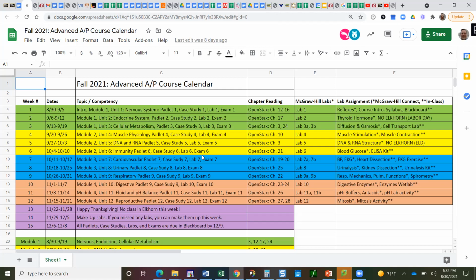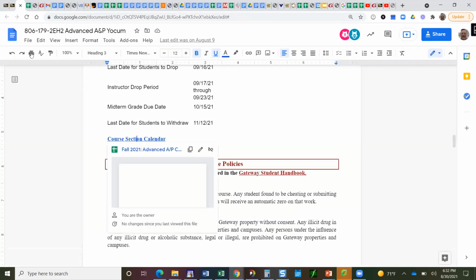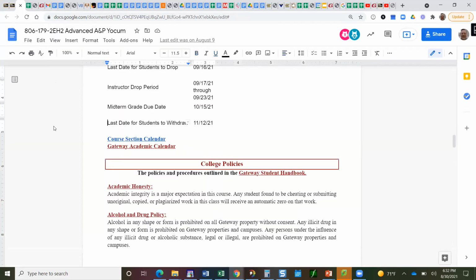So there are a couple of lab kits that we'll go through. But a lot of the time we'll spend in here, we'll be going through the questions and tidying up any loose ends. That calendar, like I say, you'll probably use more than anything else out of the syllabus. So anyhow, that's it for the syllabus.